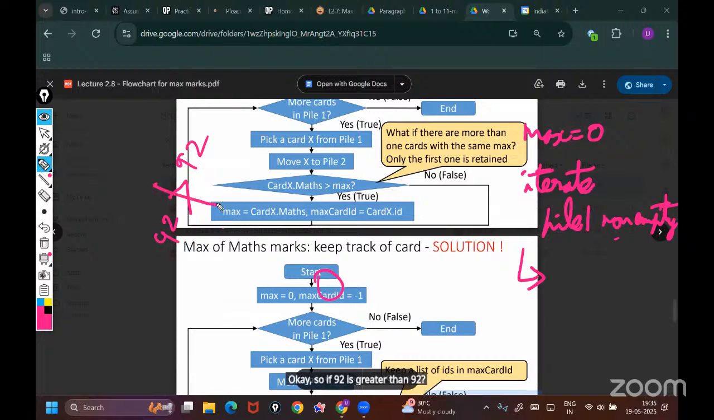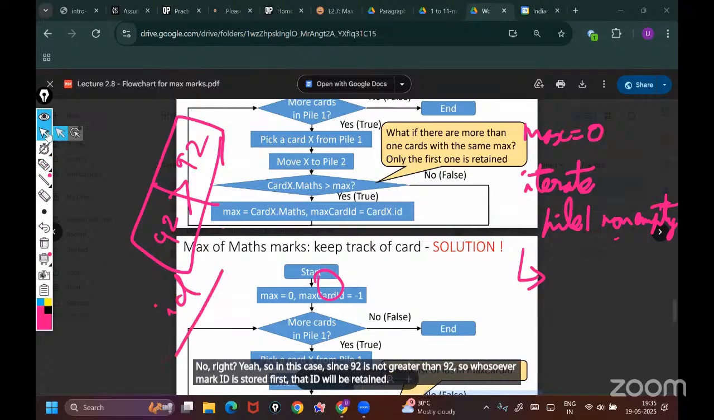Ma'am, we can use the greater than symbol, right? You cannot use greater than or equal to. In this case, if 92 is not greater than 92, then whosoever's mark ID is stored first, that ID will be retained. Is that clear?